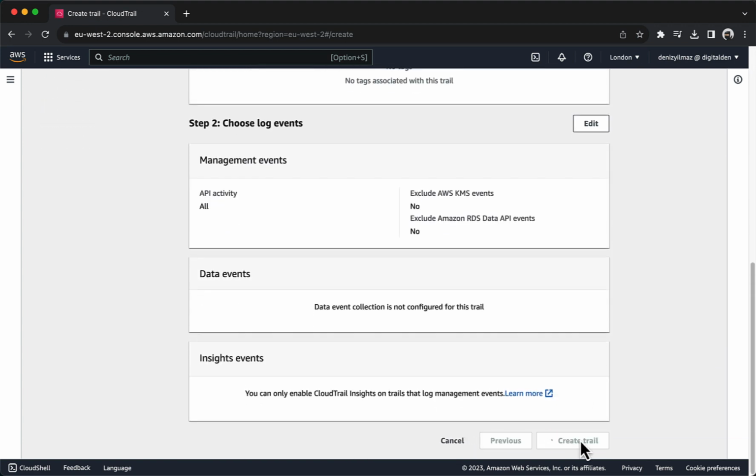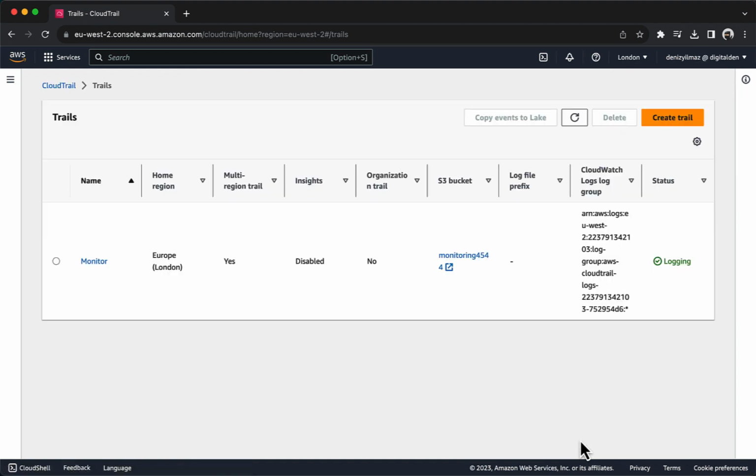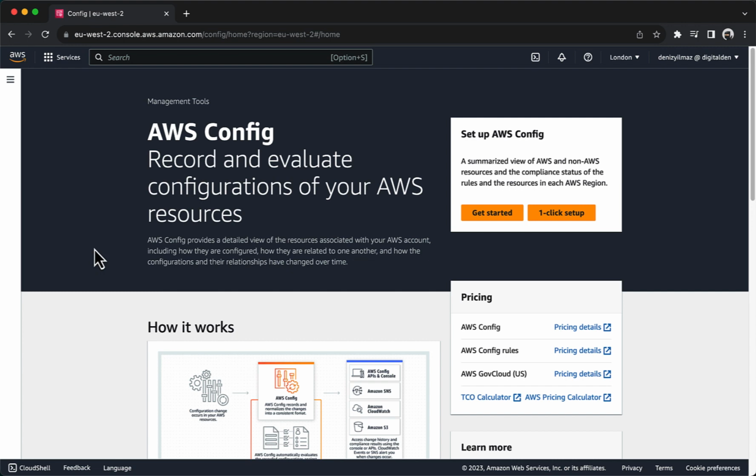By completing this process, you've successfully established an AWS CloudTrail trail. This trail will capture API activity logs, providing you with an extensive record of actions taken within your AWS environment. This data will enhance your ability to monitor and secure your resources effectively. Task 7. Track infrastructure compliance using AWS Config.